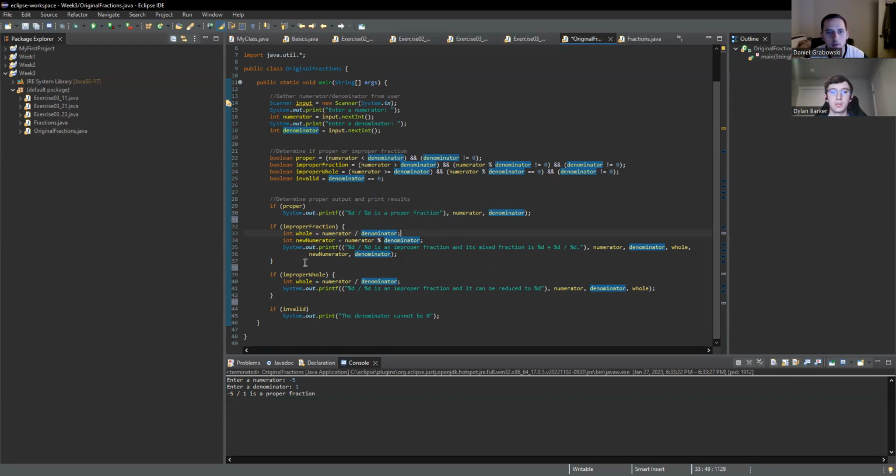For the improper fraction and improper whole, there are new variables required. The whole number represents basically the integer division between the numerator and the denominator. It gives you the full number that will precede the remainder fraction. And here we have the new numerator, which is the remainder portion that becomes the new numerator in the remainder fraction. And then here again in the invalid, if the user enters 0 as a denominator, it will print this out.